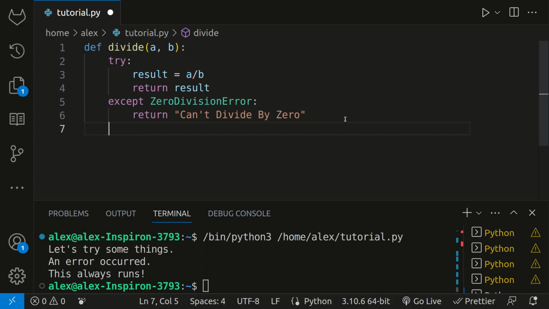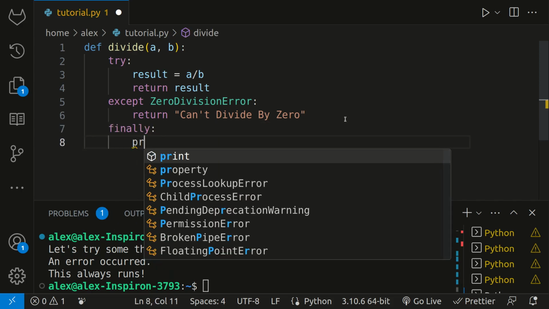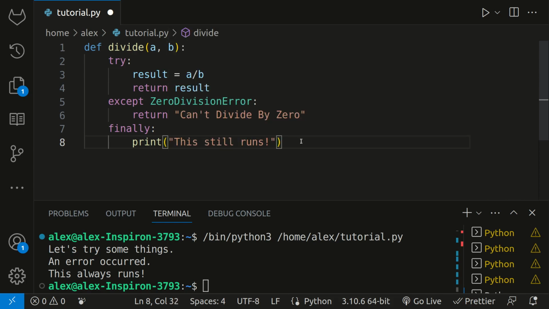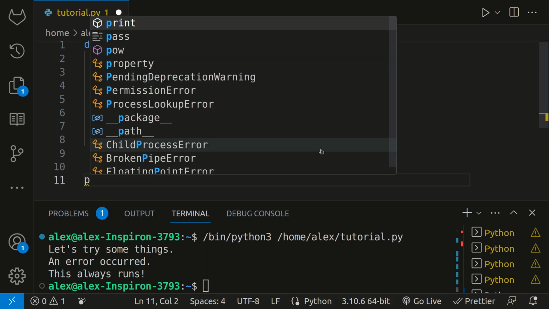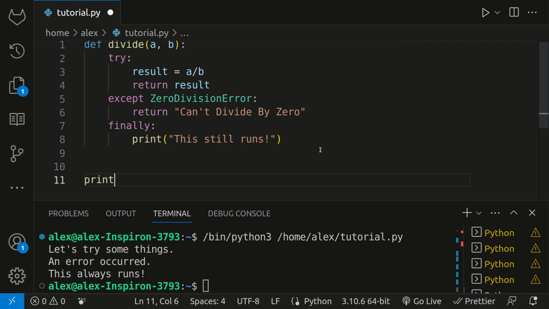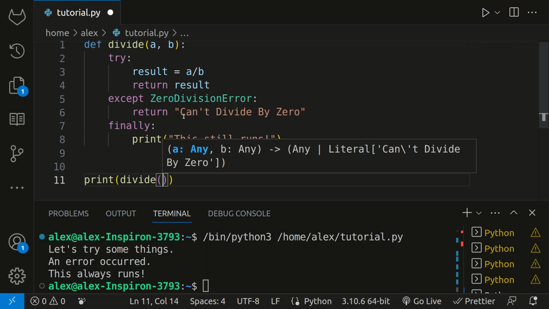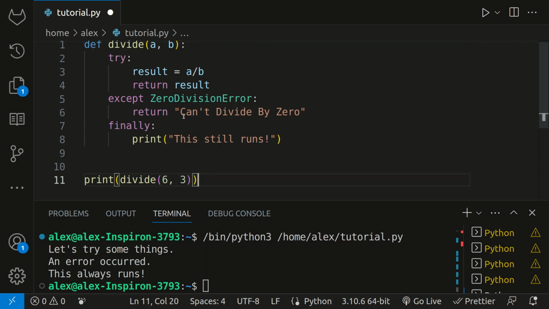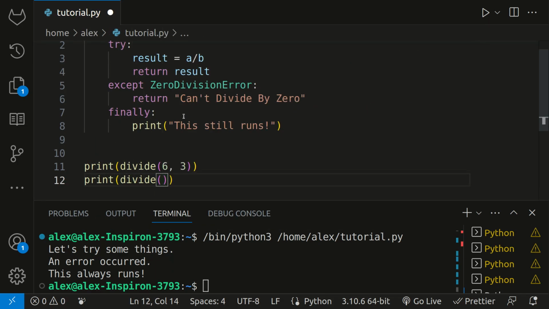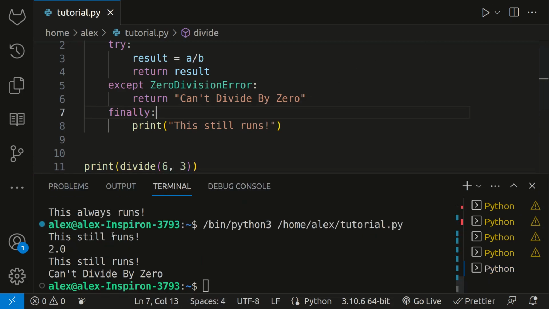And now we will say finally. We can just print something like "this will still run". As you know, return statements automatically get out of the function. They terminate the function. But even though there's this return statement, the finally block still gets executed. So here let's print the value of divide, and then we'll divide 6 divided by 3. And then down here, we'll do the same thing, but we'll divide 6 divided by 0. And so both times we get "this will still run".